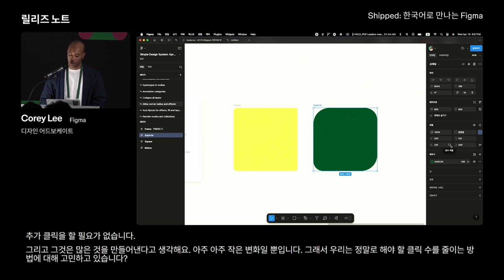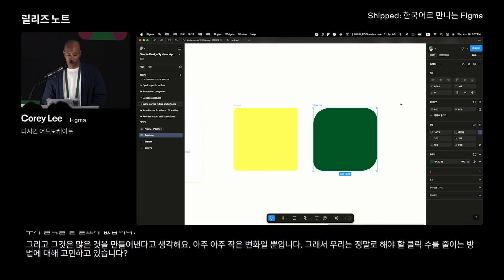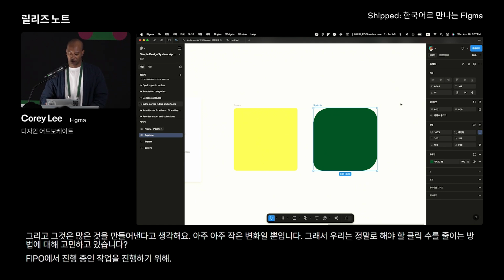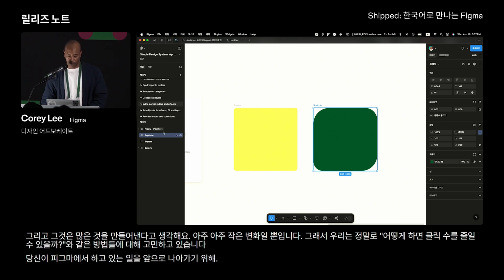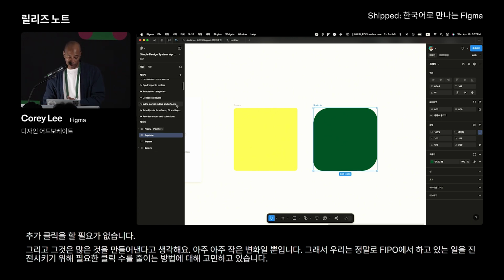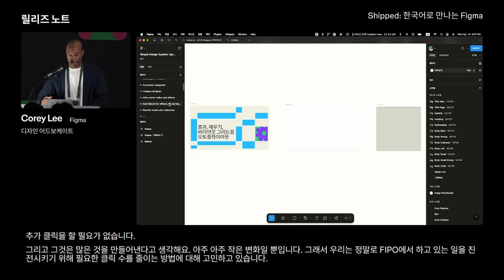And I think it adds up a lot. It's just a very, very small change. So we're really thinking about ways to reduce the clicks you need to do to move forward in the work you're doing in Figma. So this is one place where we reduced the UI, but there are also places where we actually added UI because we thought that would actually be faster.